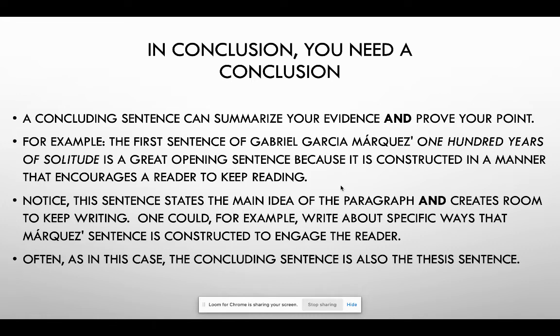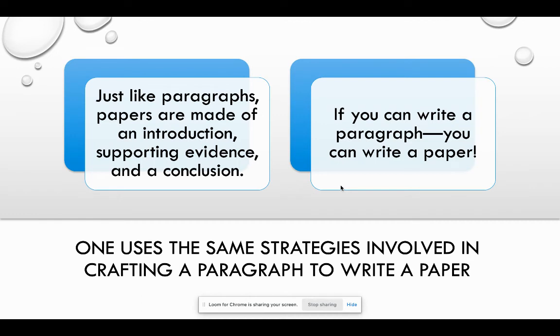Notice this sentence states the main idea of the paragraph and creates room to keep writing. One could, for example, write about specific ways that Marquez's sentence is constructed to engage the reader. Often, as in this case, the concluding sentence is also the thesis sentence. Just like paragraphs, papers are made of an introduction, supporting evidence, and a conclusion. So if you can write a paragraph, you can write a paper. Use the same strategies involved.